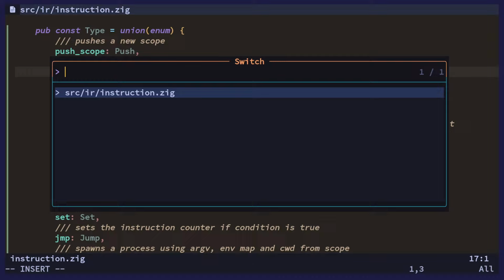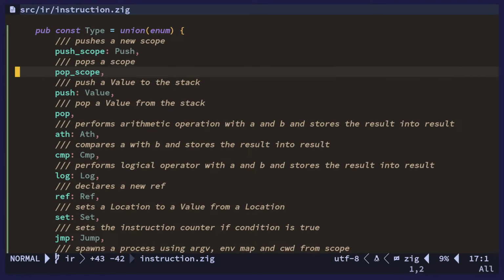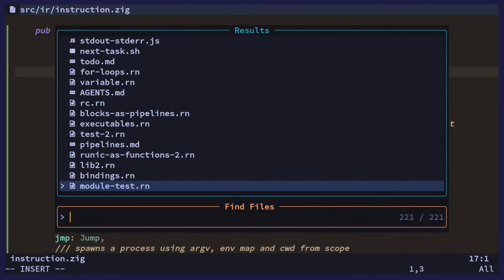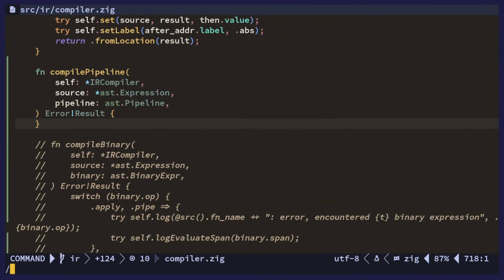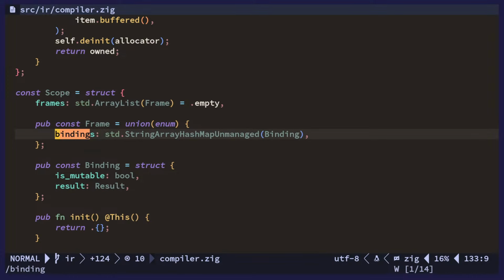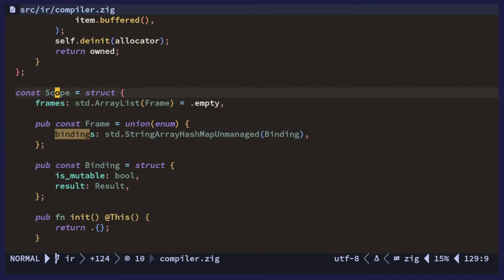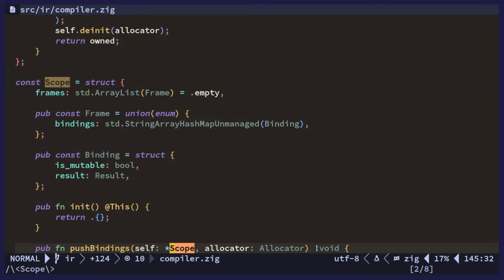All right. Actually, you know what? Let's go to the compiler and check out what we are doing in the binding thing. Wait, we have scope here as well. Oh yeah, this is the actual scope thing. But that should be part of the evaluator, I would think.